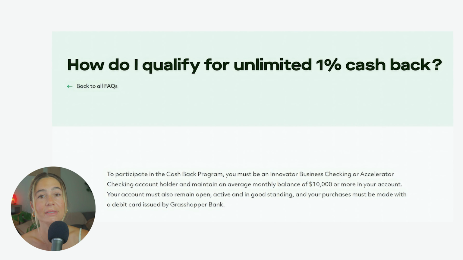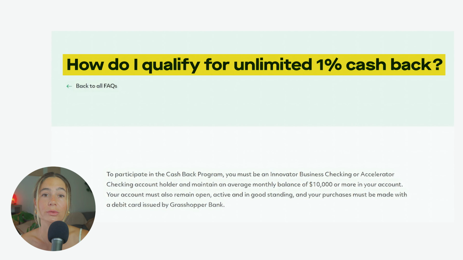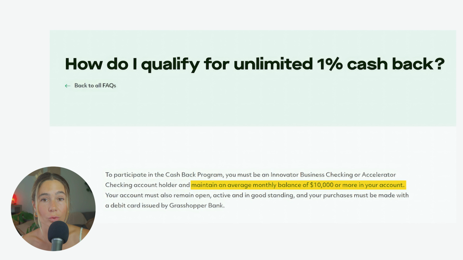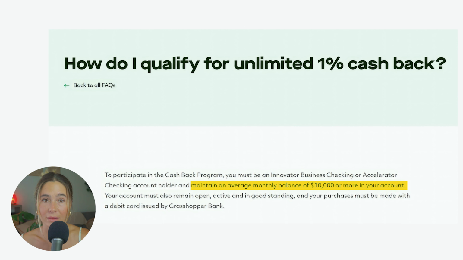One of those benefits is 1% cash back on eligible debit purchases as long as you maintain a $10,000 average daily balance. That means if you're using the business card for tools, subscriptions, or paid ads, you can earn a little money back without doing anything extra.